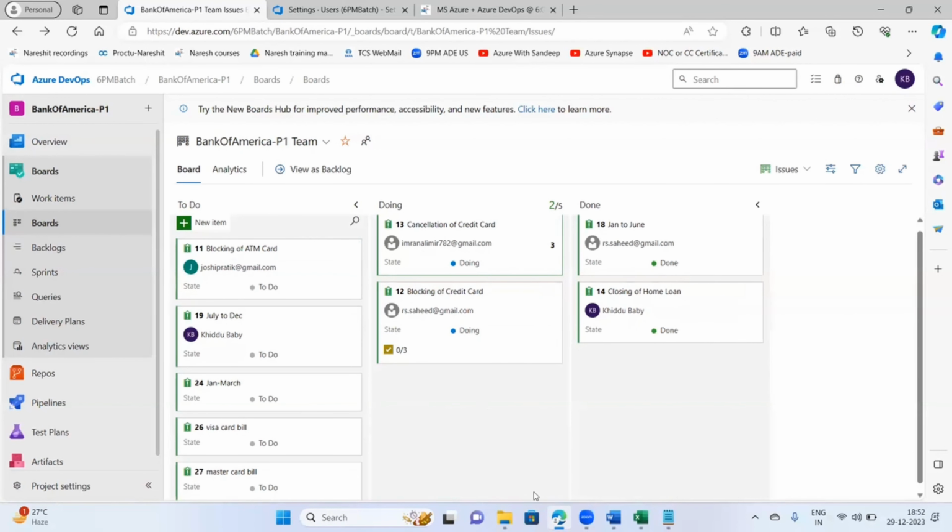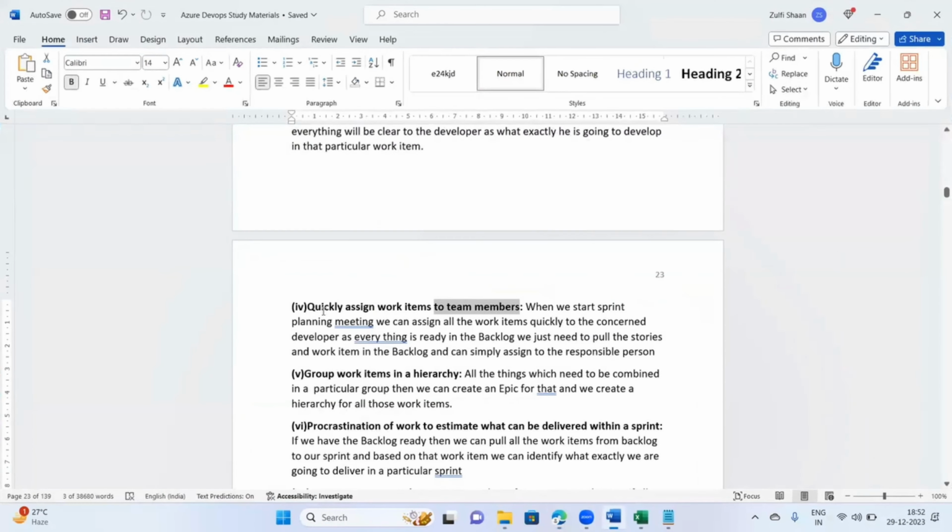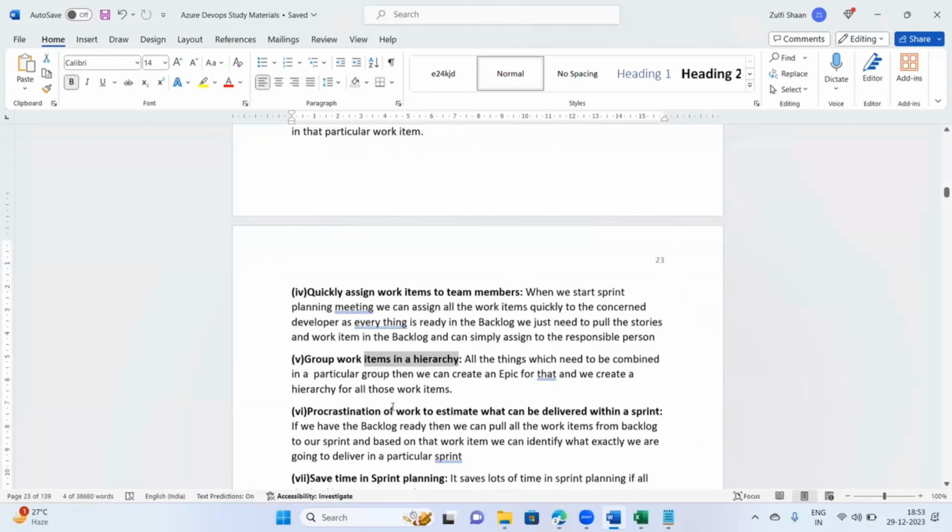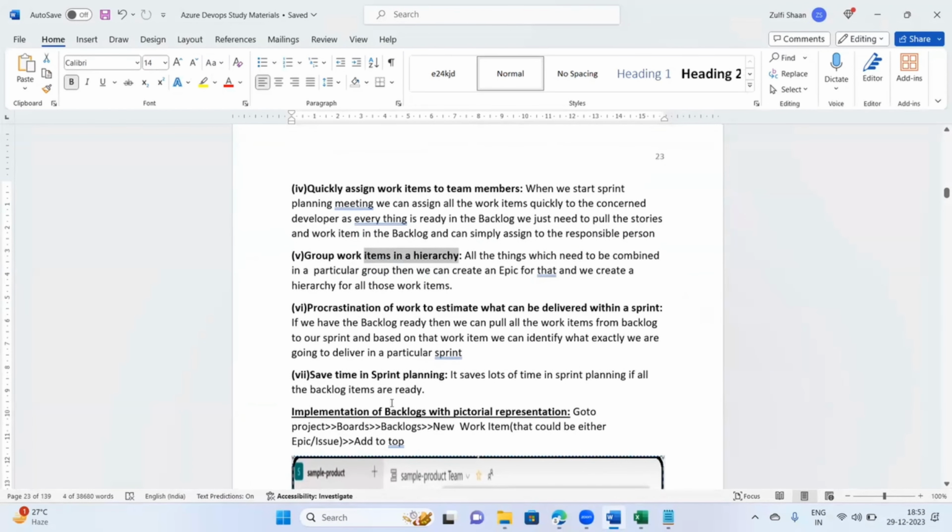This is assigned to Kiddu. Like this, we can quickly assign the work items to team members. We can group the work items in a hierarchy. I have shown, right? Under epics, we are having issues, and under issues, we are having tasks.